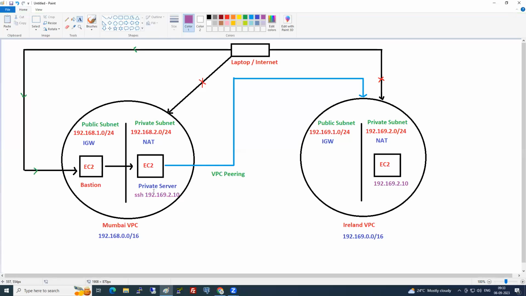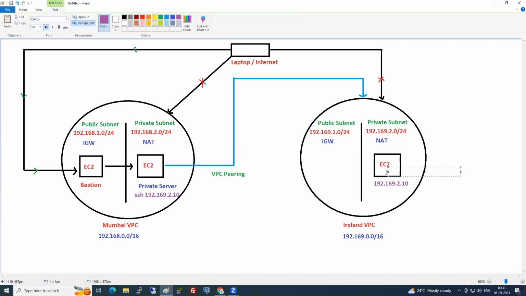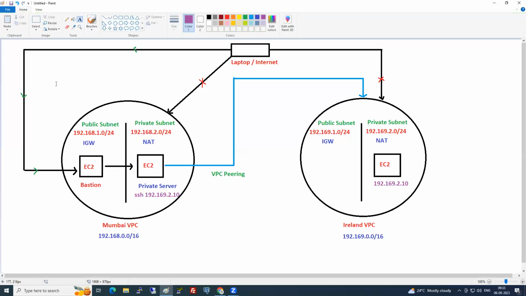Similarly, if they want to connect from Ireland to Mumbai, in the private routing table I need to add 192.168 from Ireland. See here, guys, I'm connecting from Mumbai to Ireland. In Mumbai, which traffic do I need to route? Ireland traffic.